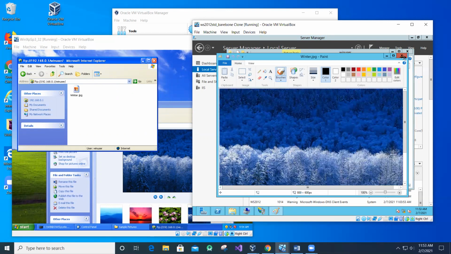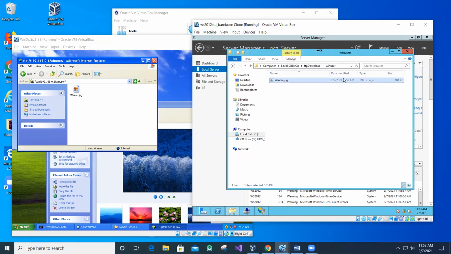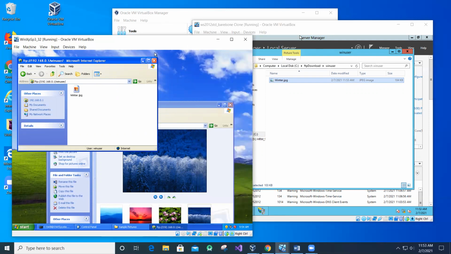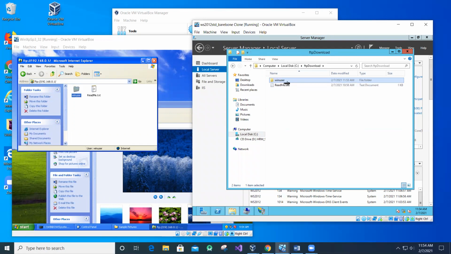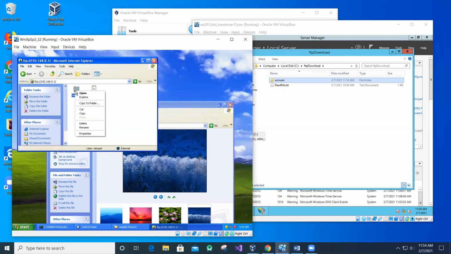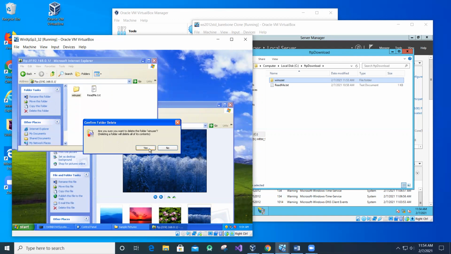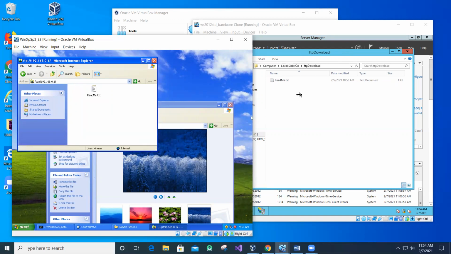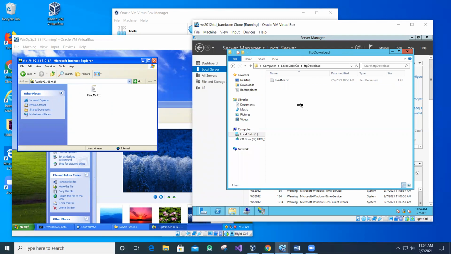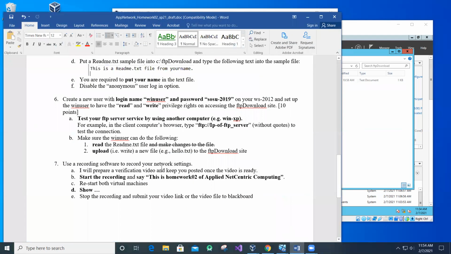Really neat. This is how you can verify that the Win user has read-write permission. Then you can back up one level, if you want to, and delete it. As of now on the server side, the Win user folder is there, but the Win user wants to delete it, so you can remove it. Boom, that's it. This verifies that the read-write permission got set up.